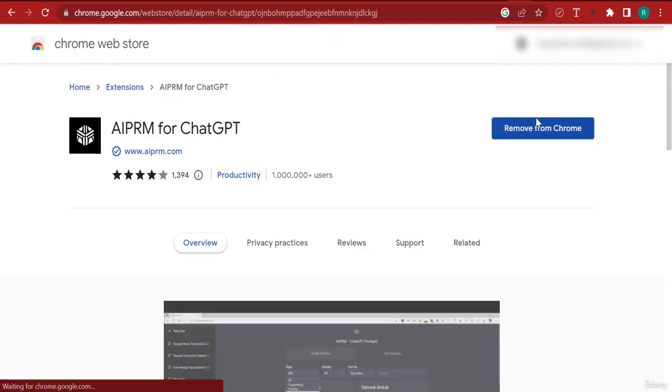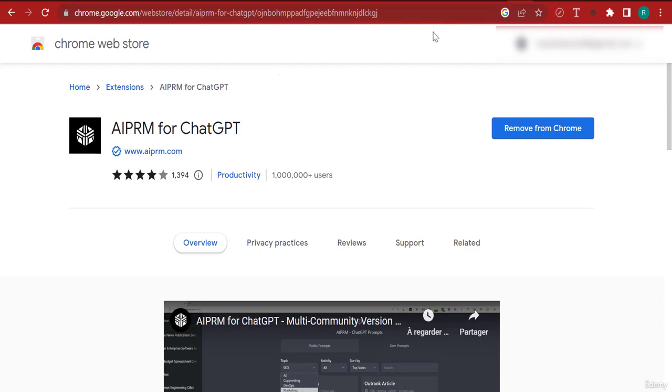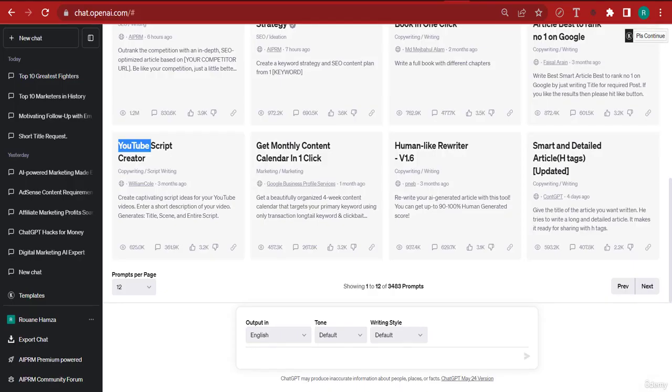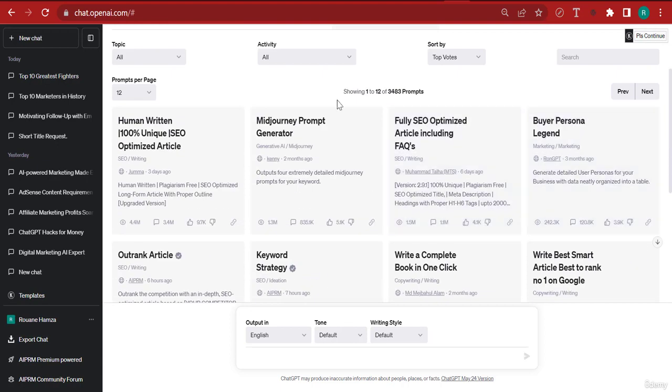Now, you can see that I already have downloaded it, as well as a million other users, million plus users are currently using it. And it's because it allows you access when you install it. It allows ChatGPT access to a library of 3,483 prompts.